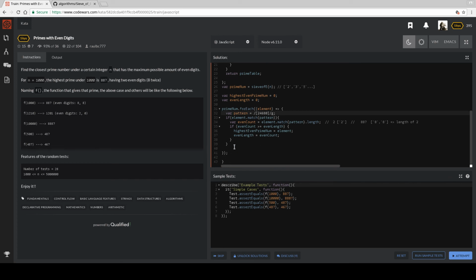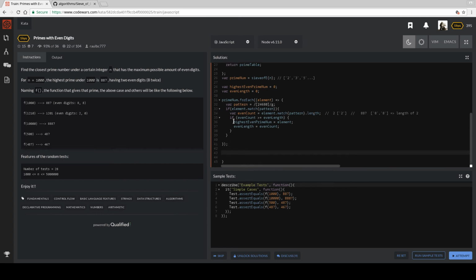And so in theory, we should be able to return the highest even prime num at the end of this. So basically, this should work.